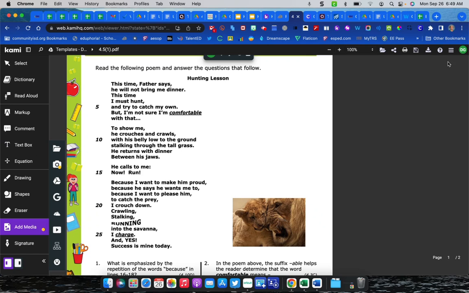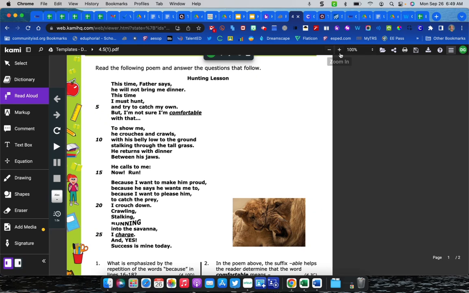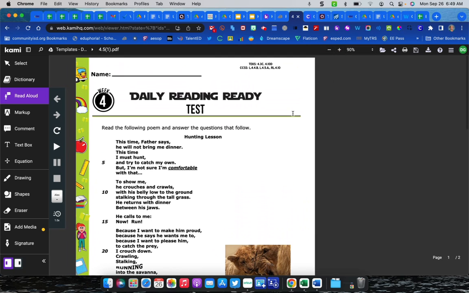Over here, if they get ready to do something and they want it to read aloud, but it won't, then they may need to come over here and click in the top and click text recognition so that it will format the document so that Kami can read it to them. So as you can see, they can go in and zoom. They can zoom out if they need to. This is something that's a pretty versatile tool for students to be able to use. My students use it every day in Canvas.